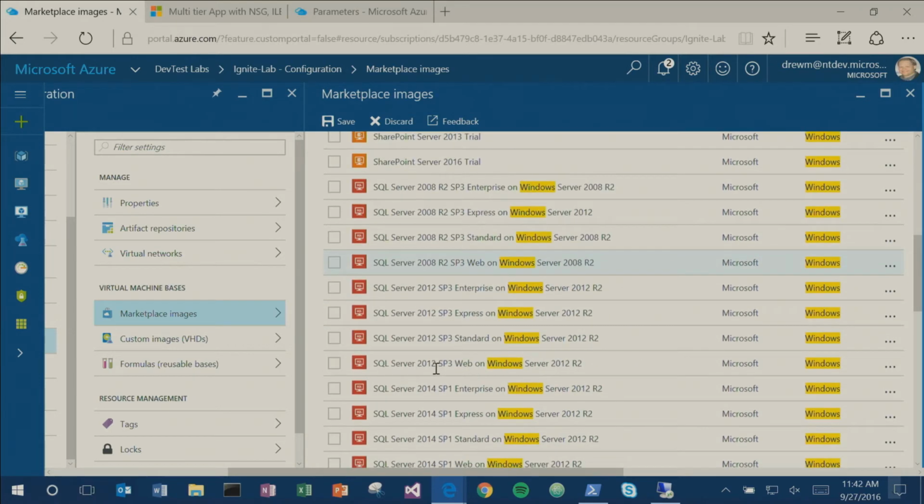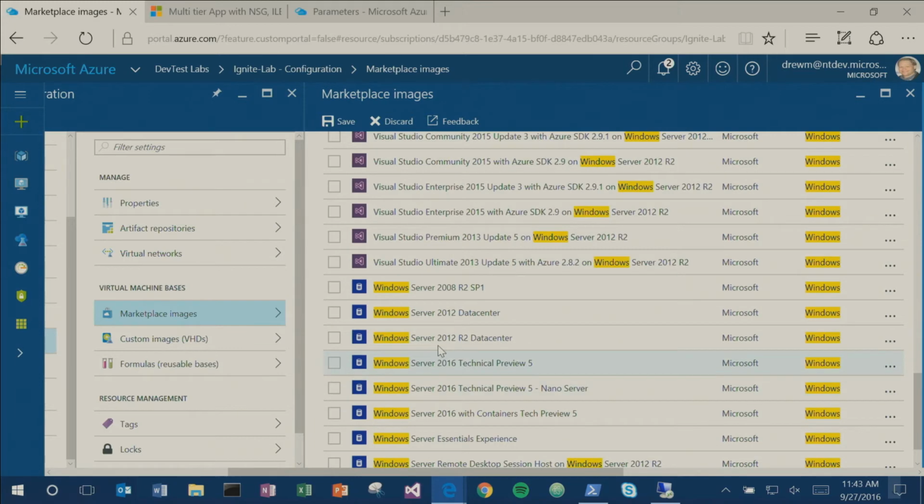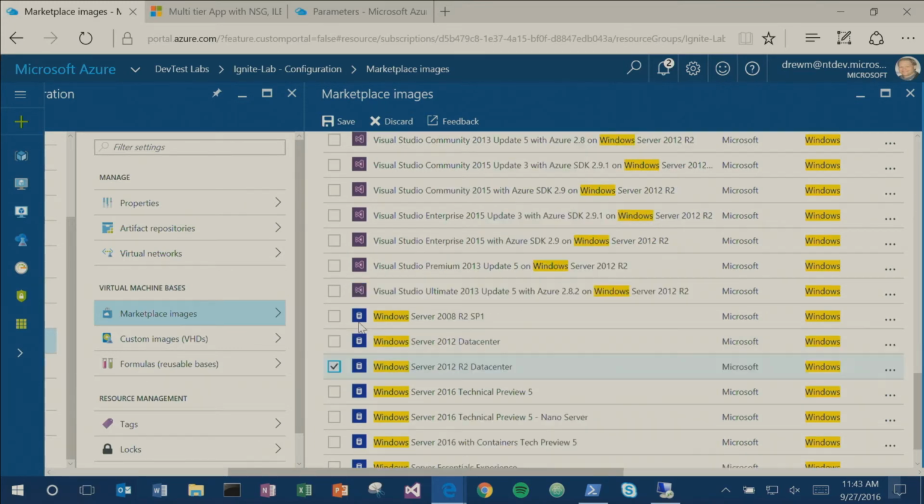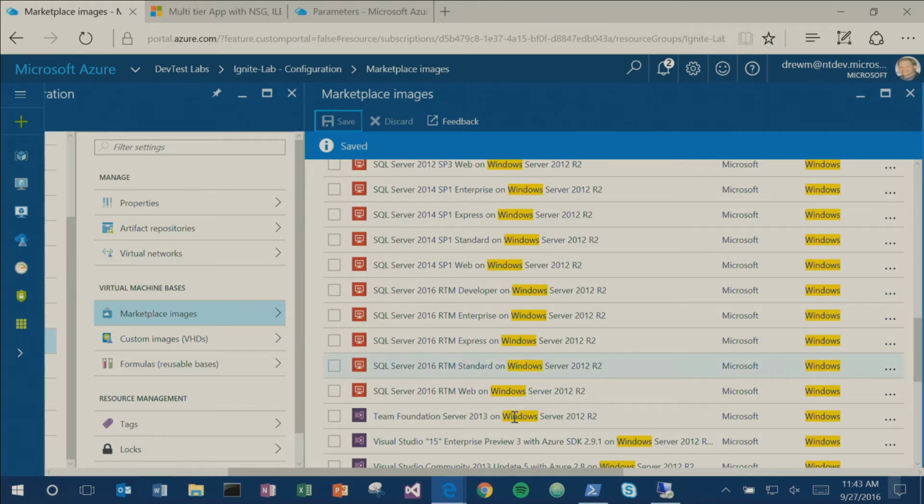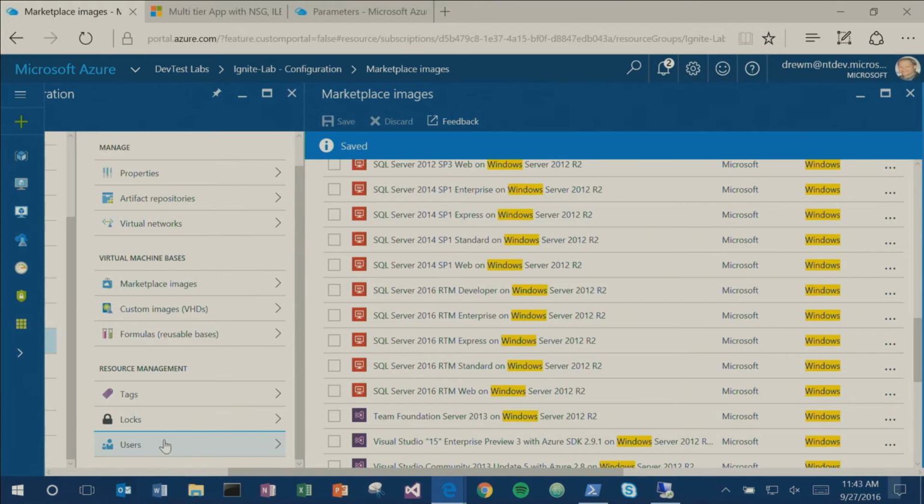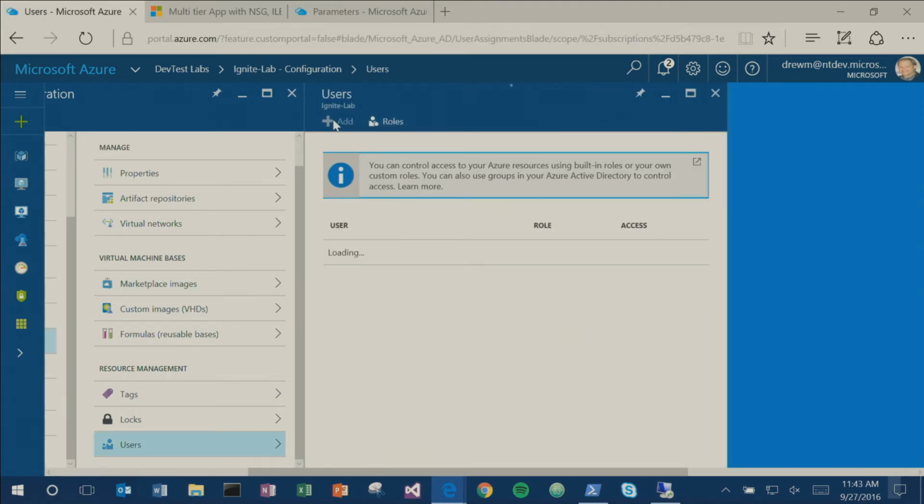We'll select the machine here, scroll down through all the different SQL servers here. And here we have a Windows Server data center. We'll select that one and save it. And now, the last piece here is I want to give access. So now we're specifying the users that we're going to give access to that lab.